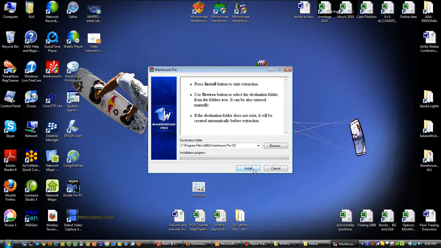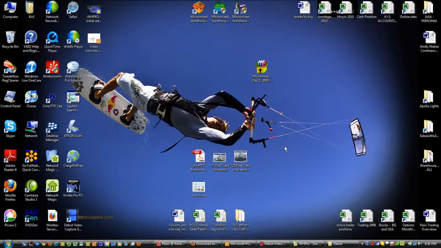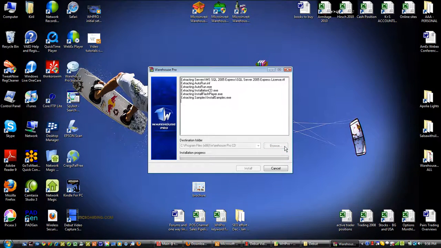I'm clicking on install, and I'm telling the application where to put the installation file. The next step is that a menu will show up on my computer that will guide me through the installation process of the main module together with all the ancillary modules. I'm going to allow this application to be installed on my computer.